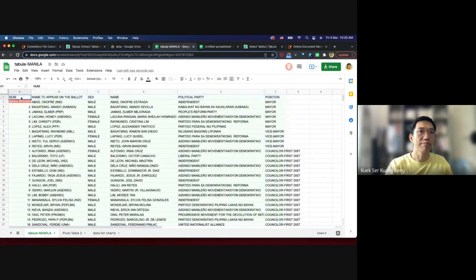Remember, the first column is num, the second column is name to appear, then sex, name, political party, position. One thing that I forgot to tell you is to always keep your header, or title, on the first row.